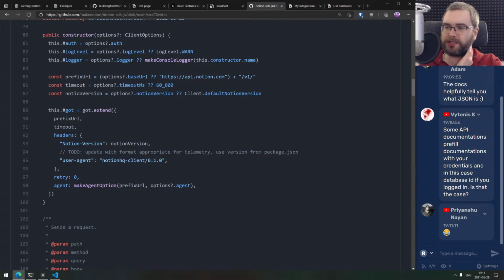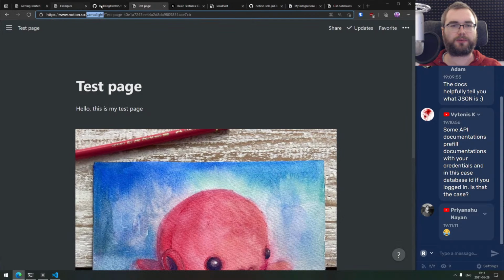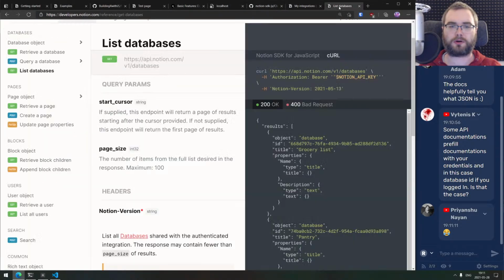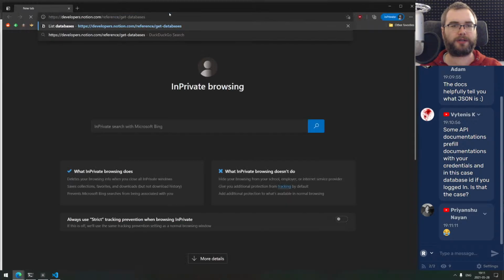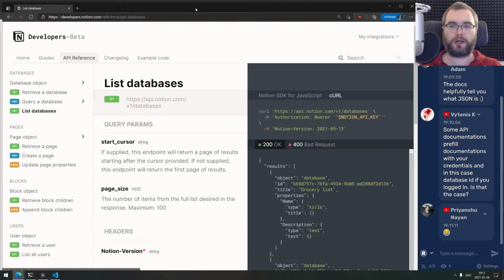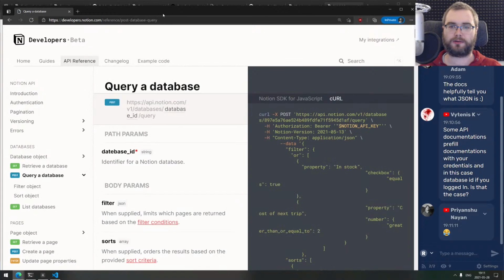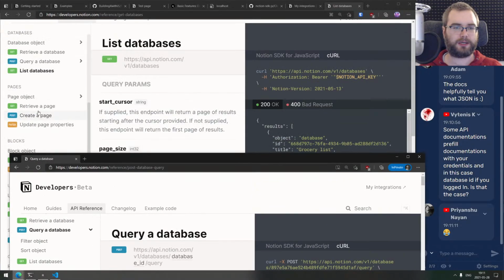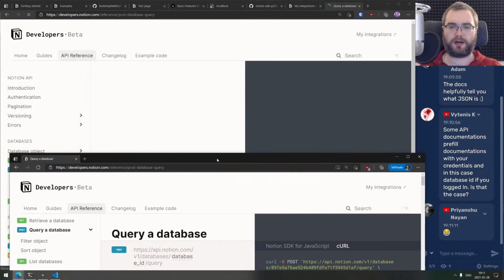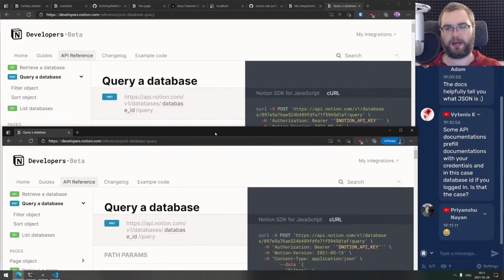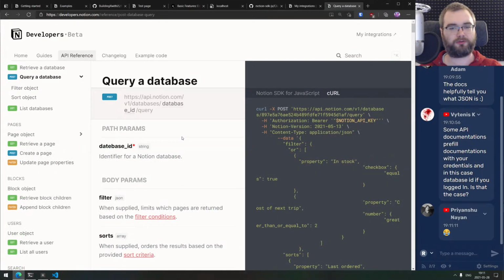Some API documentations pre-fill the documentation with your credentials, like the database ID, if you're logged in. That's a good point. Let's have a look. So where was the docs? There's the docs. If I open it in an incognito window, and if we go to query a database over here, I think it's the same. Yeah, it's the same value, so it's just hard-coded. They don't really prefill anything.